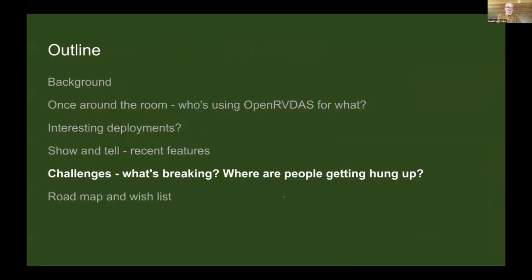And let's see, what were the other things? Yep. Those were the features worth talking about. Two things I'd love to spend the rest of the time on are, first, what's breaking, and second, where I think we'd like to go with OpenRVDAS. And I've telegraphed part of that in the earlier session. But let's do it like this. I'm going to first go over what I think is breaking, and then I'd like to open it up for other folks to tell me where they're getting hung up.